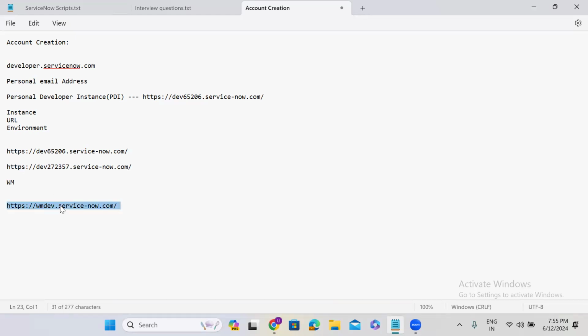Guys, it is an offense logging into company ServiceNow from here, because if they catch me, definitely I'll be fired. Okay. So whatever we see in the personal developer instance, the same things you will be able to see in the organization ServiceNow. No difference.